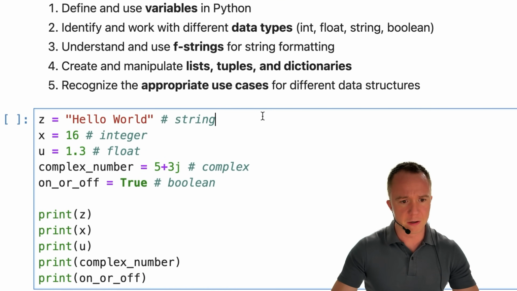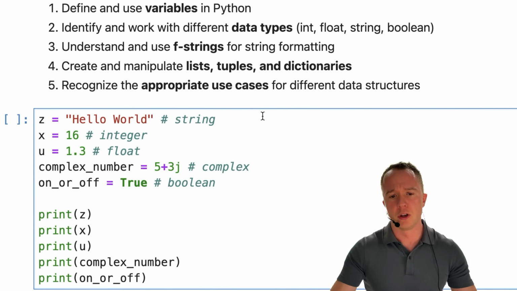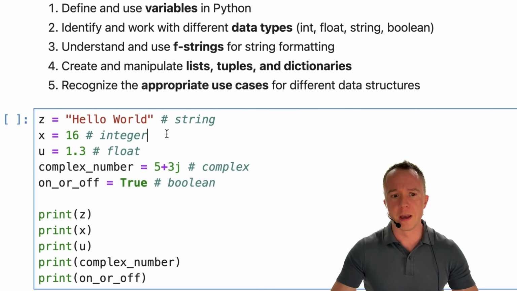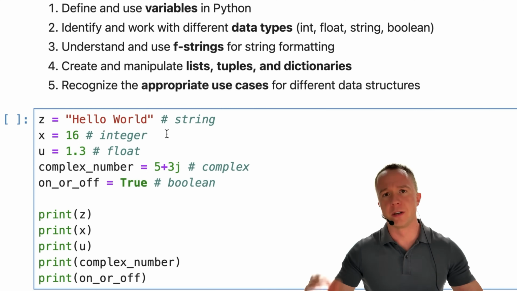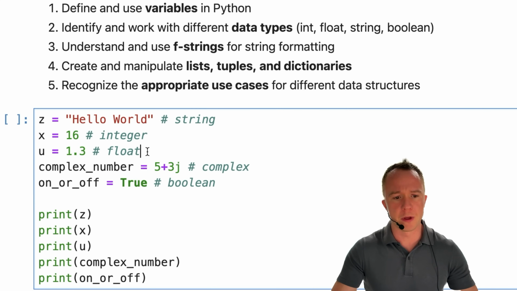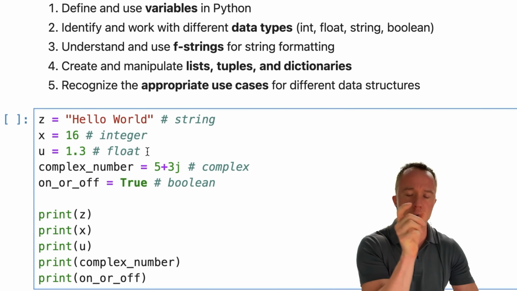By saying z equals "hello world" in quotation marks, you create a so-called string variable or text variable. So now the text hello world will be stored inside z. To create an integer, we can say x equals 16, which means the number 16 will be stored inside of x. For floating point numbers, you can do the same thing. So by saying u equals 1.3, the number 1.3 is stored inside of u.